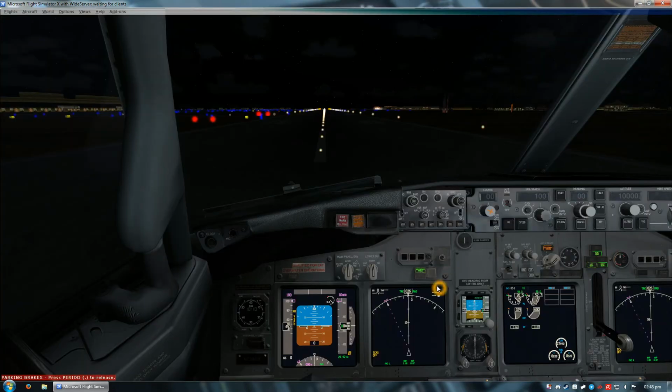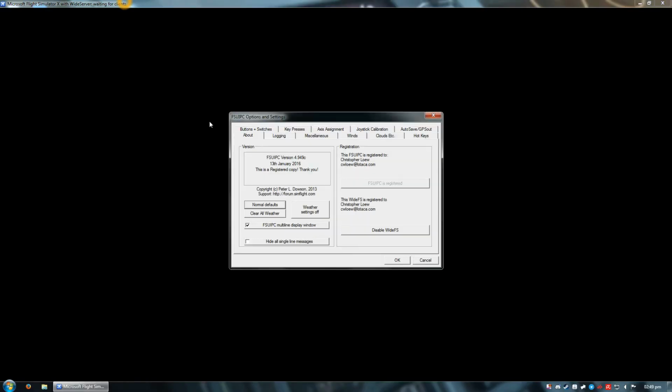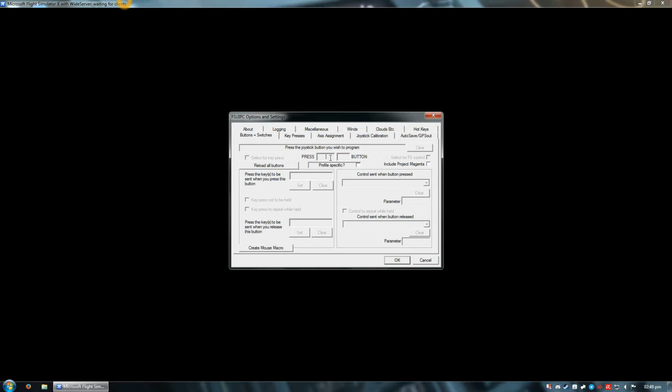So we'll press OK here, and you want to now open FSUI PC. So let's go now on add-ons up here, FSUI PC. Click on buttons and switches, and this window is where we will set up all our 2-way switches. So I'm going to press a switch. I'm going to switch the engine left into its up position, and it'll detect it.